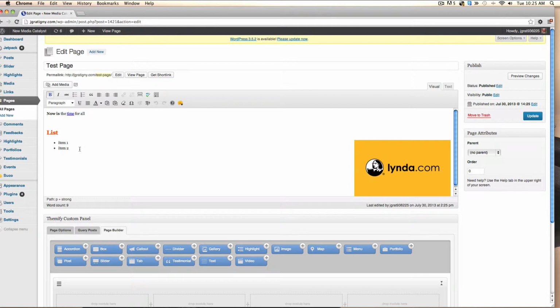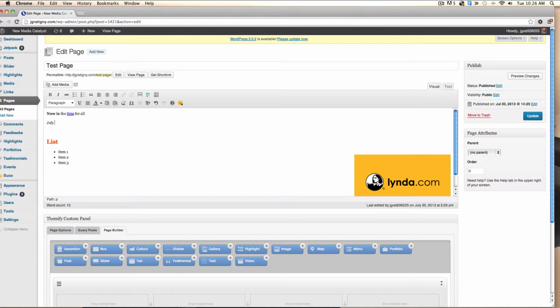So if I want to go in and edit this page and change some things here, for example, I'm going to change this to item 3. I want to add another item here, so I'm going to item 2, and I will add a date. Of course, with a website, you always want to keep your dates current. Okay, I'm going to select this here.